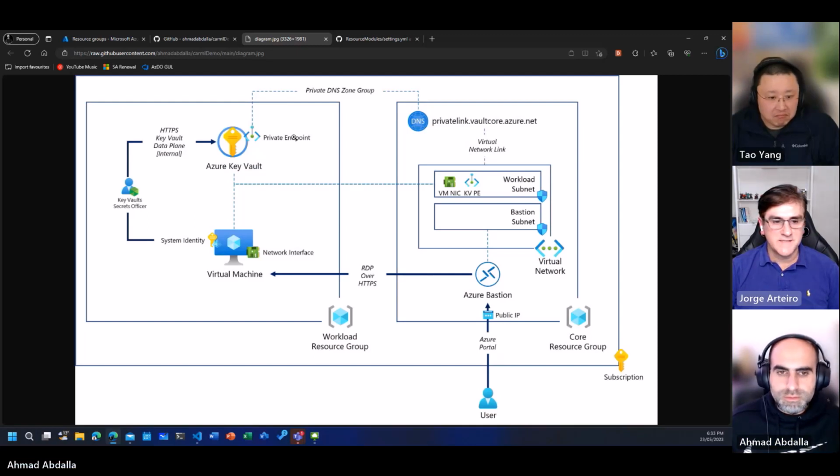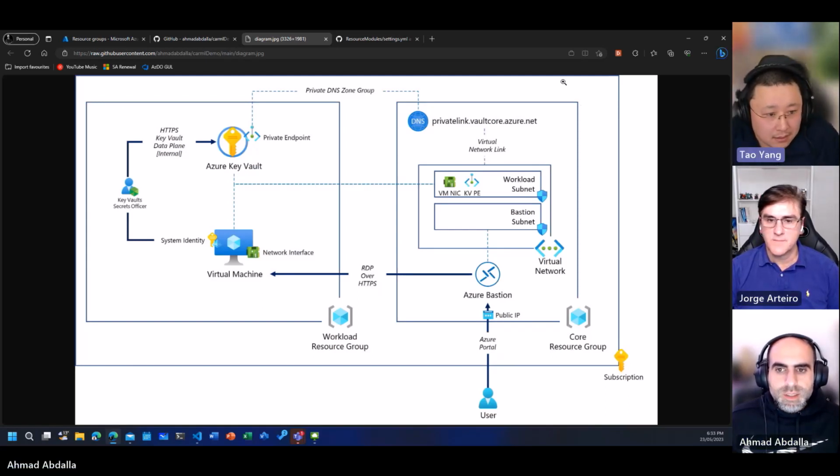No, sounds good. I think there's a few modules that we're going to use: virtual machine, Key Vault, yeah, there's a handful of modules. Bastions, a few modules. Yeah, Public IPs.